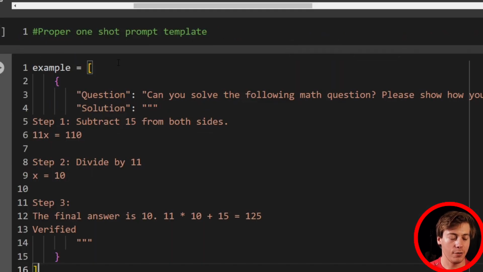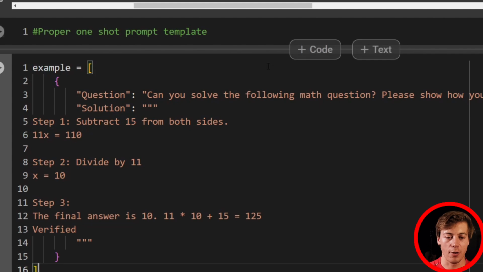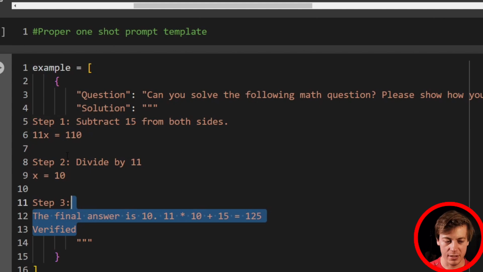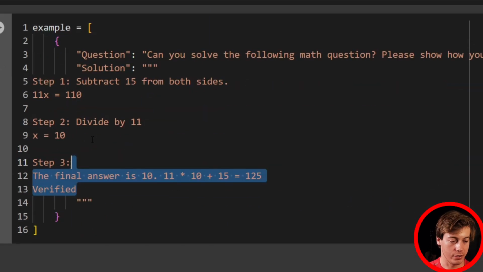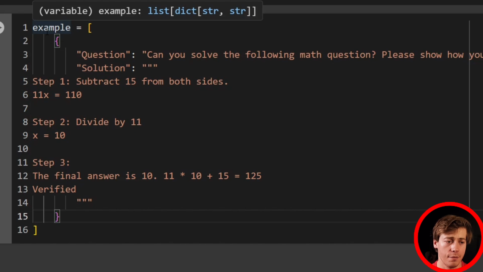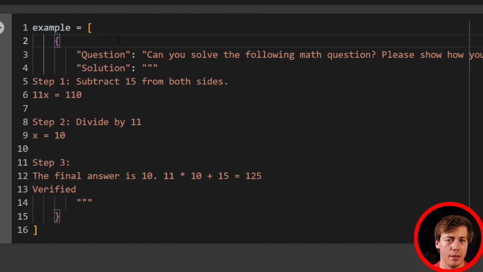And so in here for the example, I'm saying question, can you solve the following math question? Please show how you got your answer, right? Solution. And I go through the solution. So step 1, step 2, step 3, exact same thing I have over here. And I have curly braces in here. You can have multiple examples in this example over here. You'll see that with the few-shot prompt side of things. And also, by the way, if you want to learn a lot more about 0, 1, and few-shot prompts, I have a full video dedicated to those. So make sure to check that out on the channel.